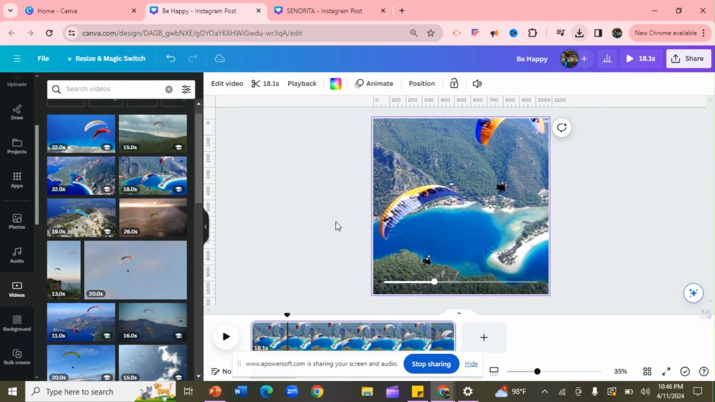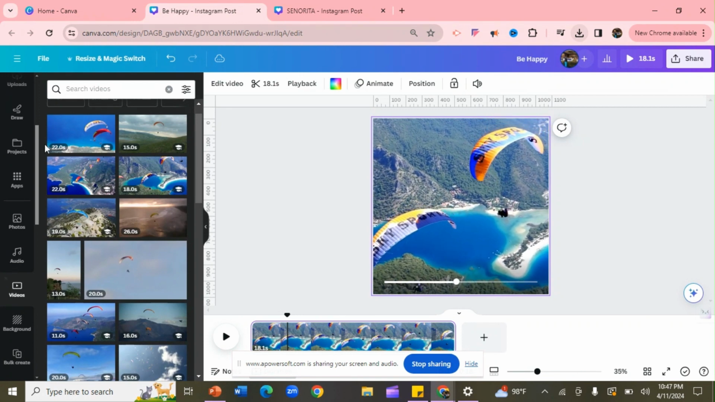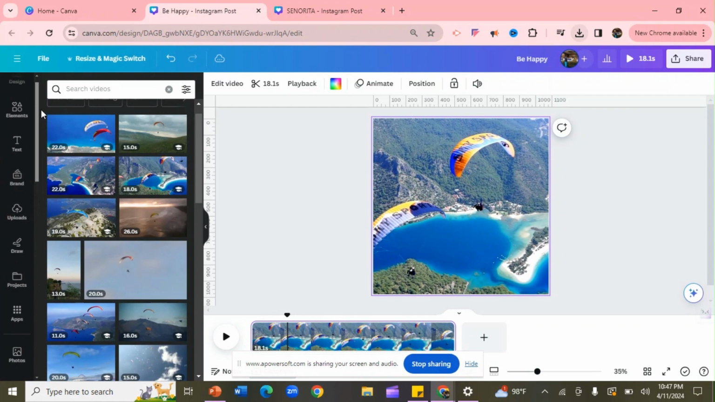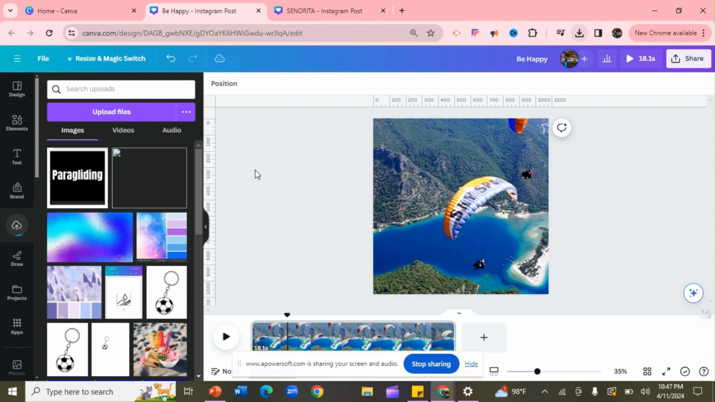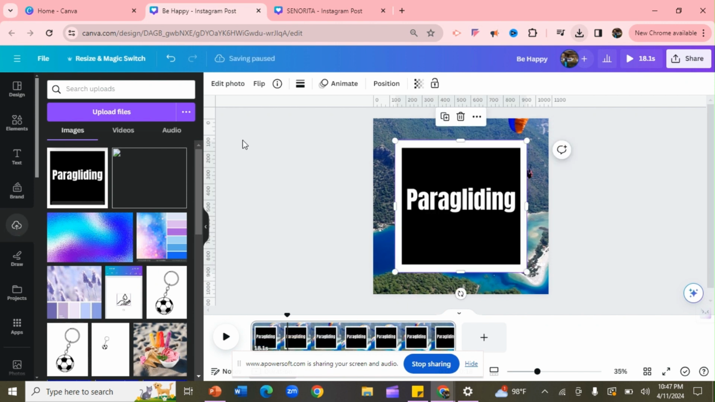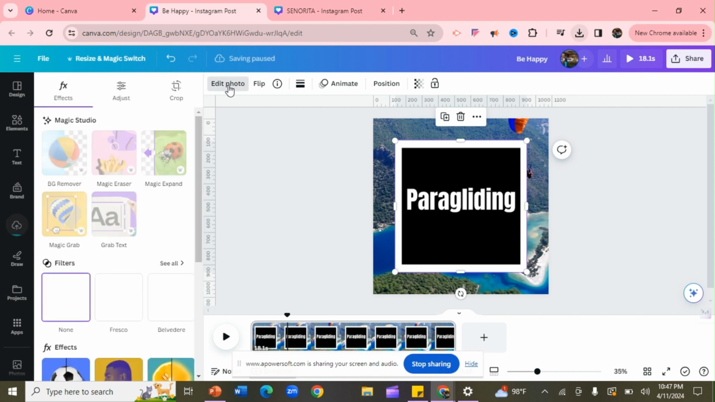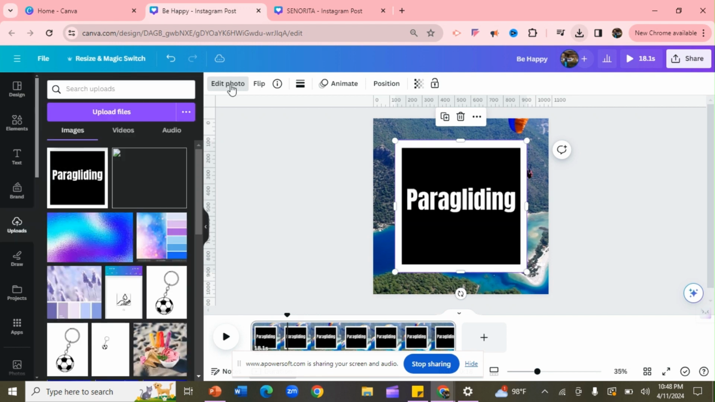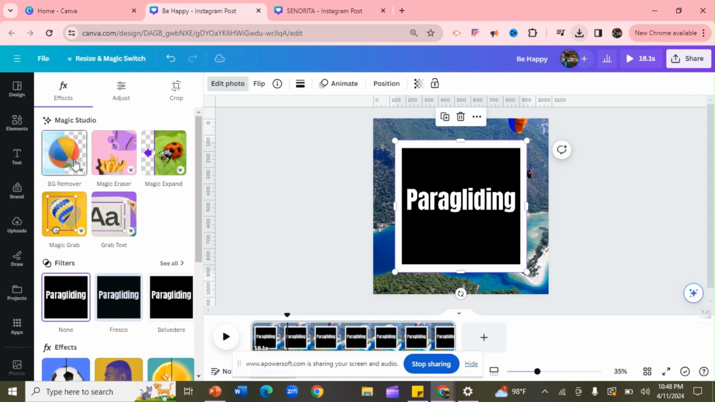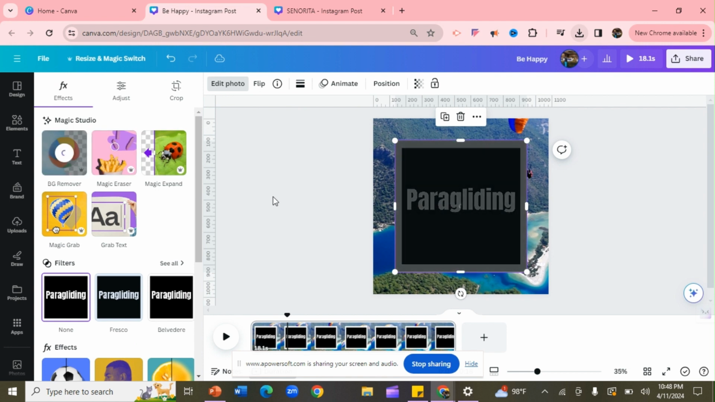Done. So we are going to go for the uploads which we have done earlier, and let us check whether our file is there or not. So here it is. Now bring that paragliding here. Now the first and foremost thing what you need to do is just edit the photo and go for background remover. Go to edit photo, click on background remover and wait for the background to get removed.